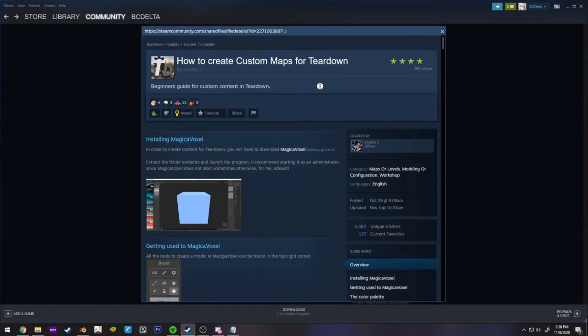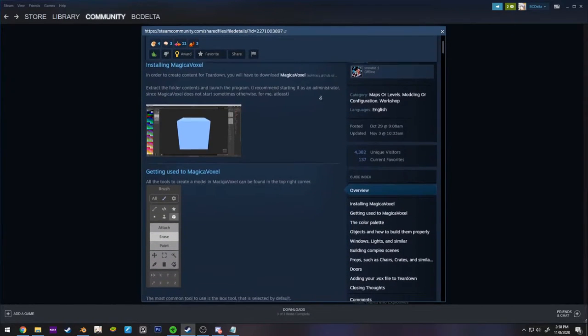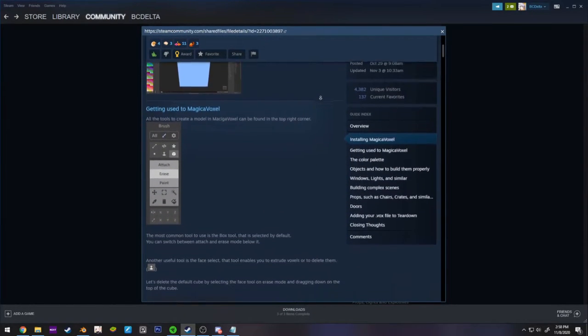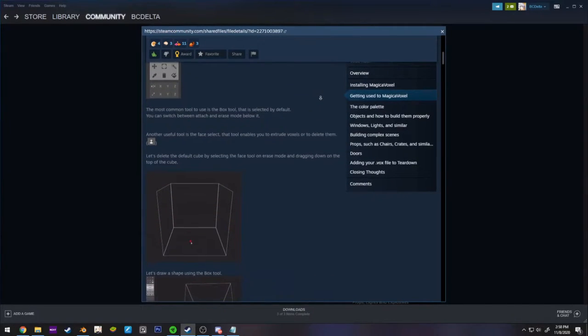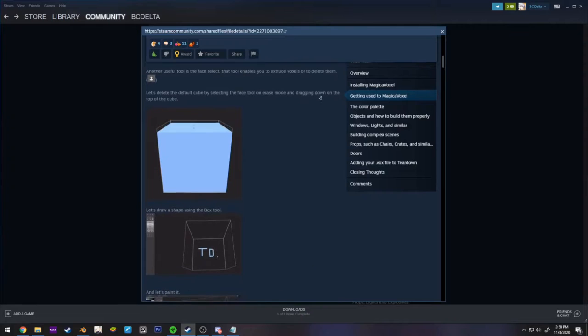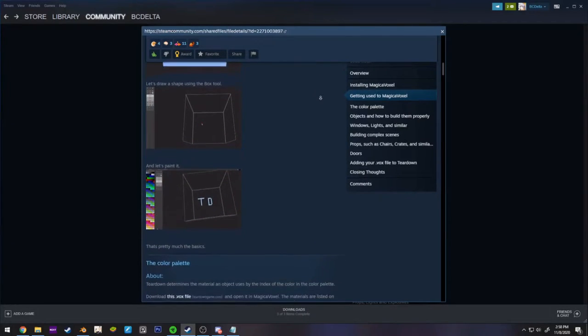Please be sure to check out Snoop T's guide for custom maps and Teardown. While not required, it is highly recommended you take a look at it first, because it not only covers the basics of MagicaVoxel, but I will be referencing it many times in my tutorial. Now with that said, let's go ahead and get started.